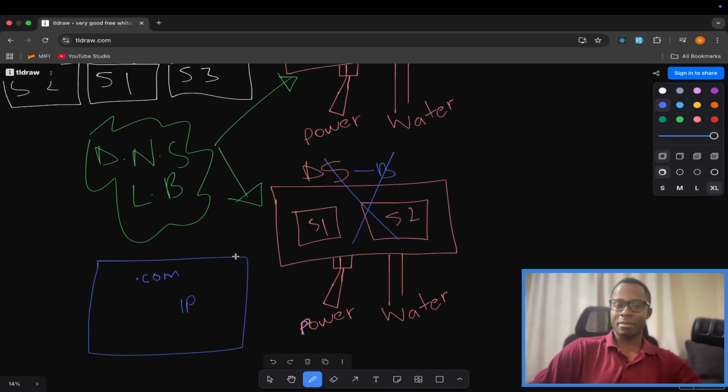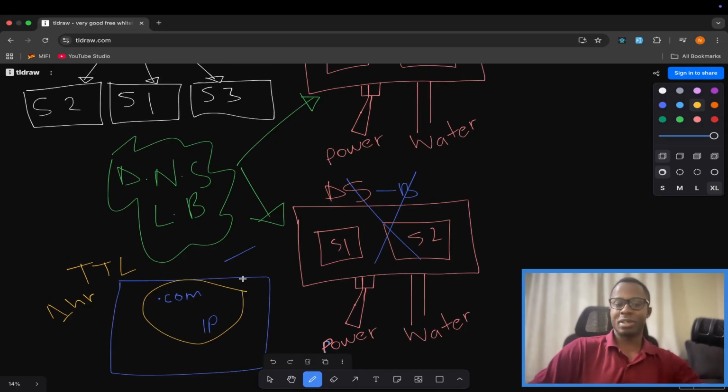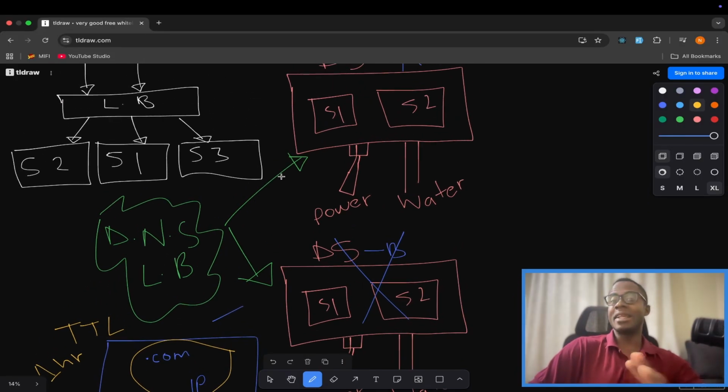So what happens after some time, maybe minutes, hours, depending on the TTL configuration. Again, to understand TTL, please check the videos before this video. When the TTL, which is time to live, maybe 2 hours or 1 hour, expires, that is when you'll be able to see your application or your website load again. Why? Because it has expired, and according to the DNS, traffic is now being routed to other data centers and not this data center.